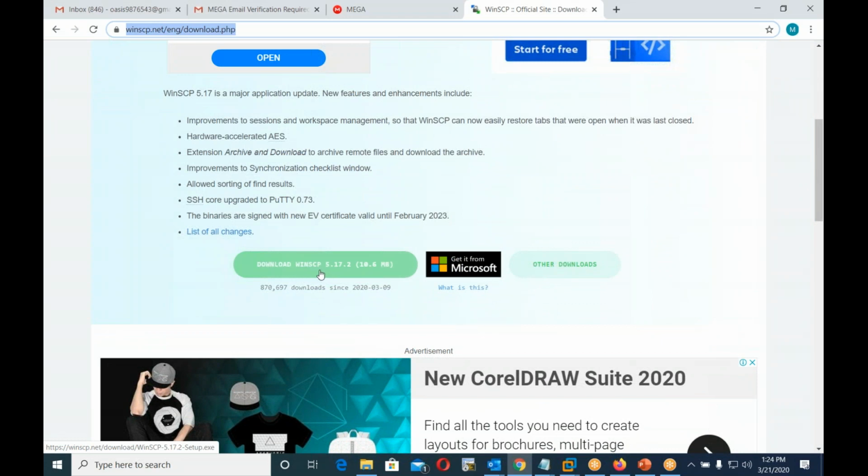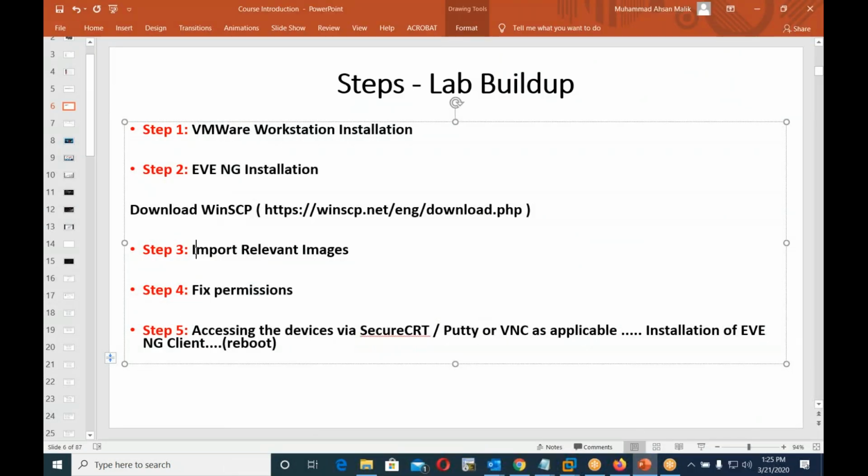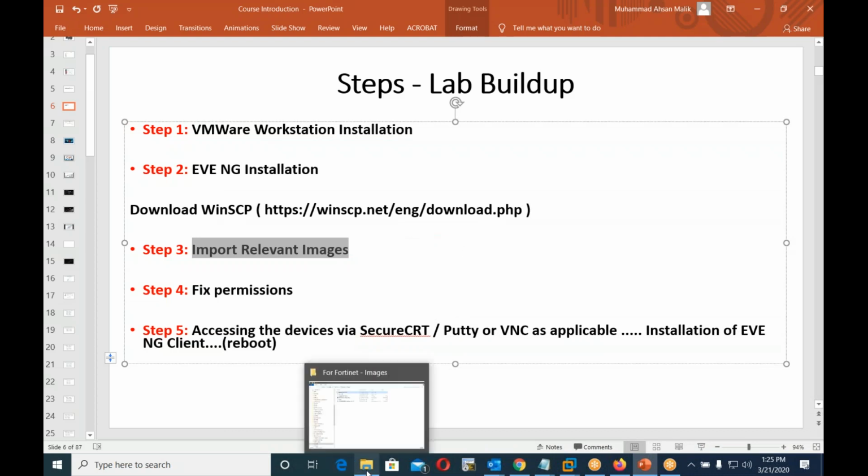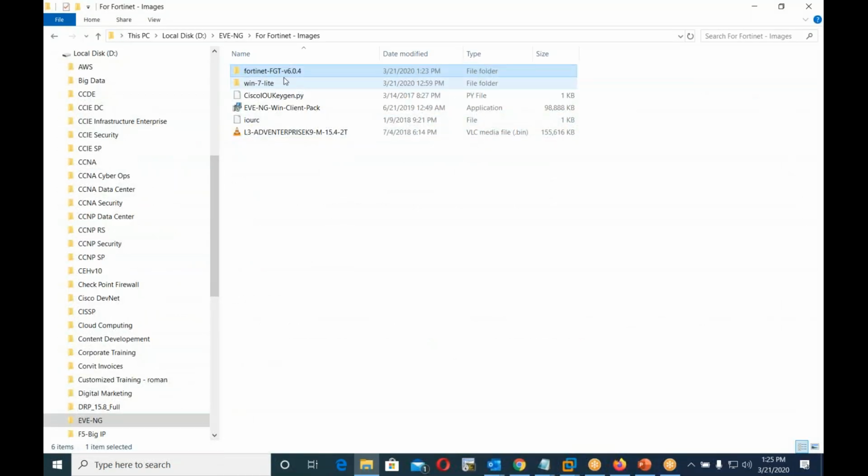It's a plain installation. Just click next, and this WinSCP software will be installed on your machine. It's basically a file transfer software. I will be using this to copy the images from my local machine to the EVE-NG. If you have to build, for example, a Fortinet topology, you have to copy this Fortinet FGT folder to the EVE. Similarly, if we need a Windows test machine for our topology, we have to copy this Windows 7 Lite folder to the EVE-NG.